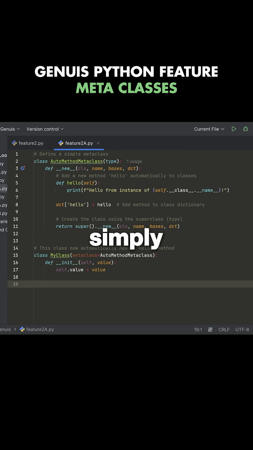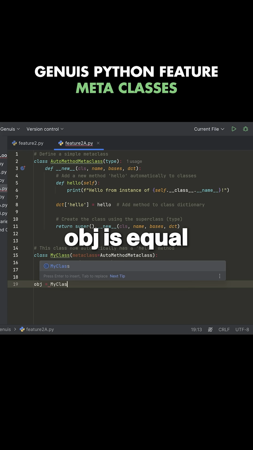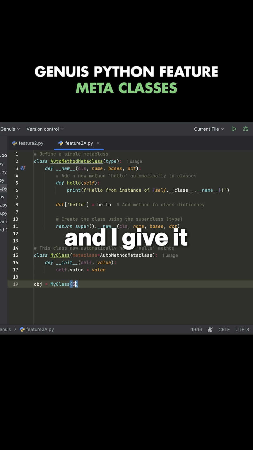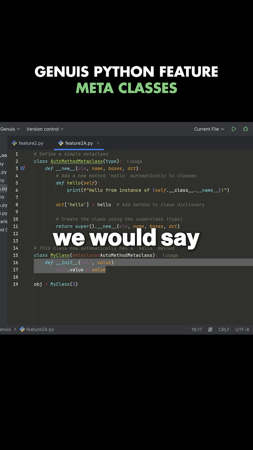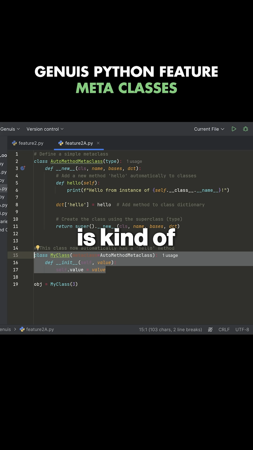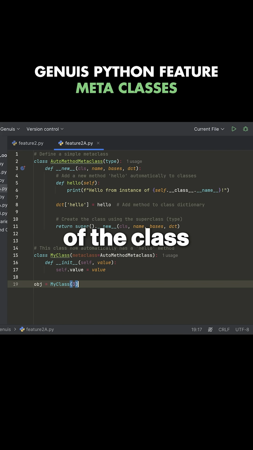Metaclasses. So to put it simply, a metaclass is a class that defines how another class is created. Now to draw a comparison, if I create something like an object and I say obj is equal to an instance of my class and I give it a value like 3 or something, we would say that this class right here is kind of a blueprint. It's a definition of how we make an object, right? We're utilizing this class and we're creating an instance of the class, or an object.